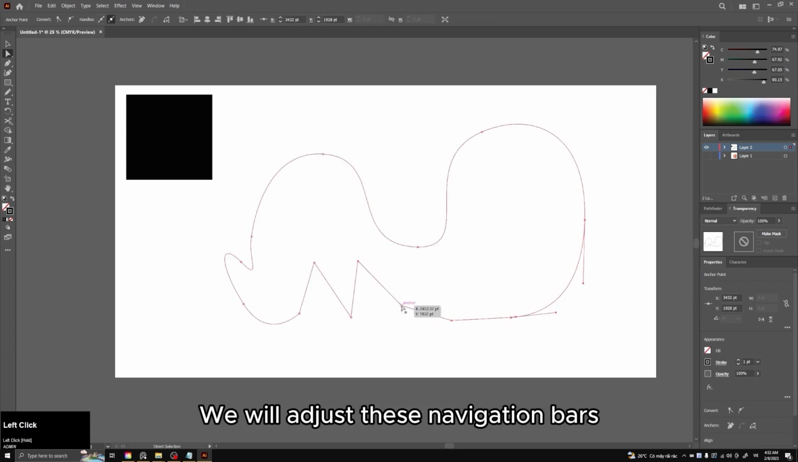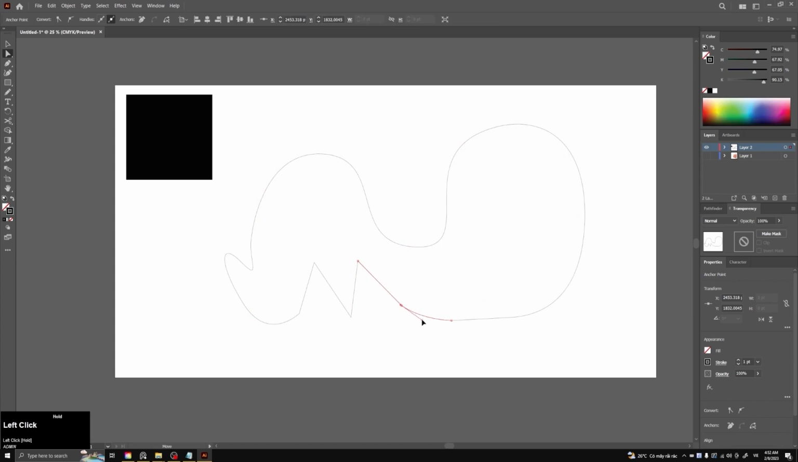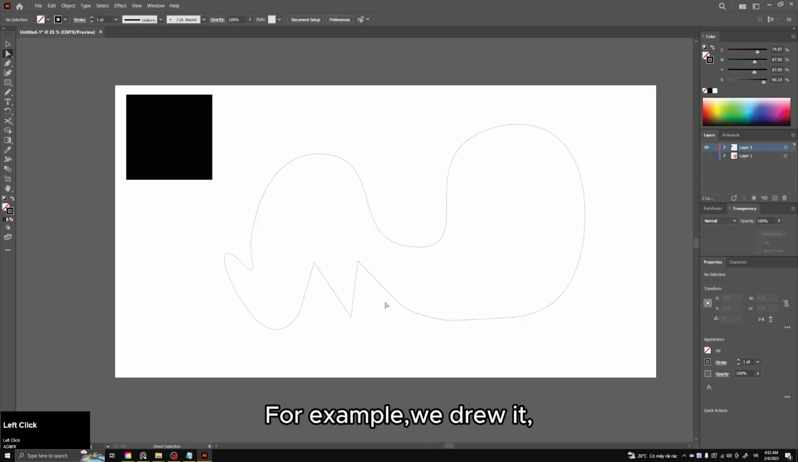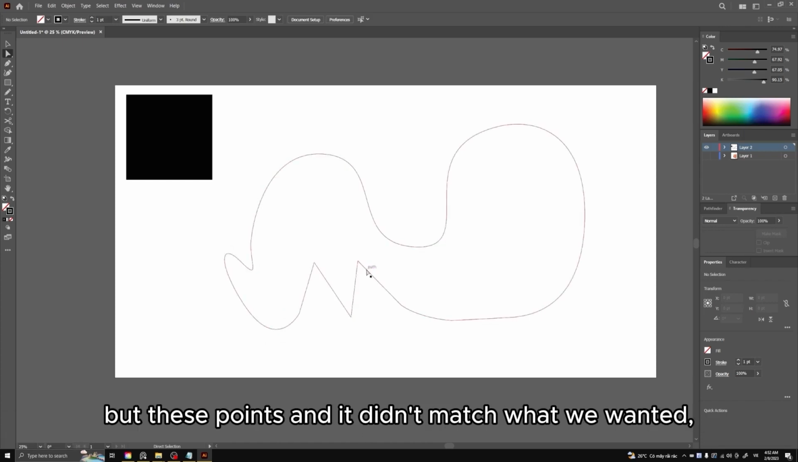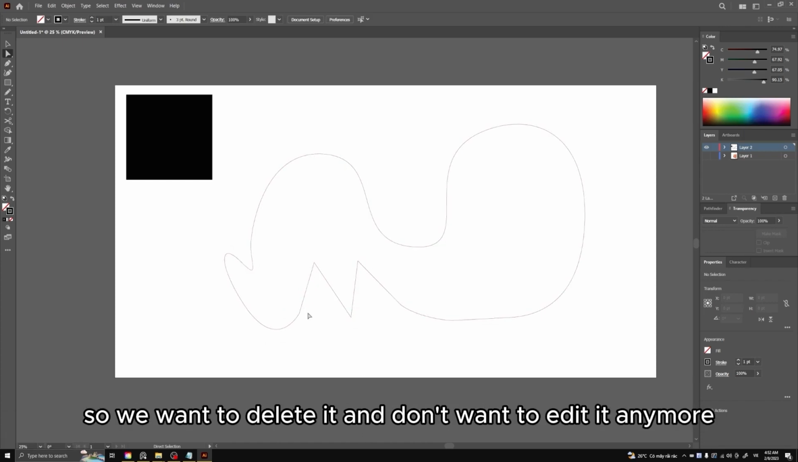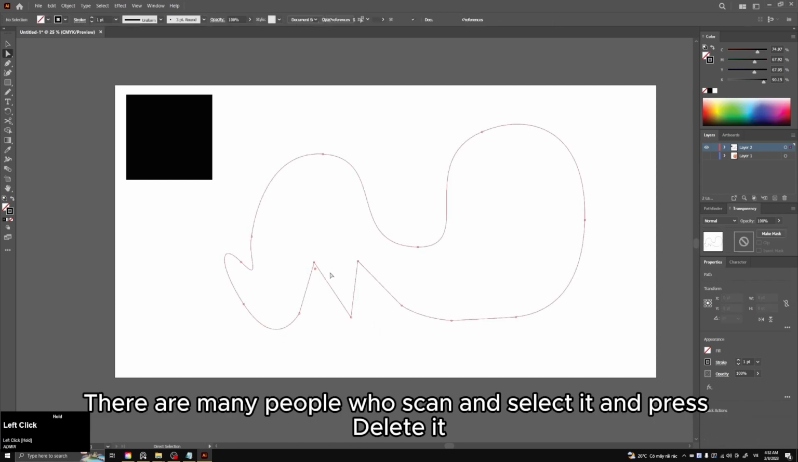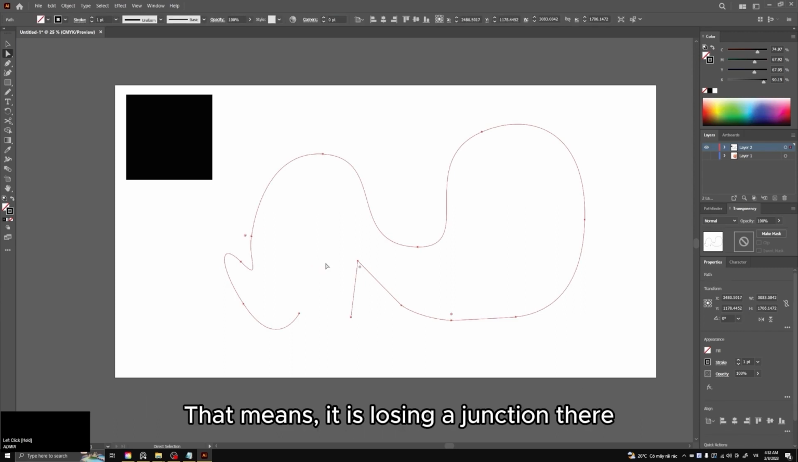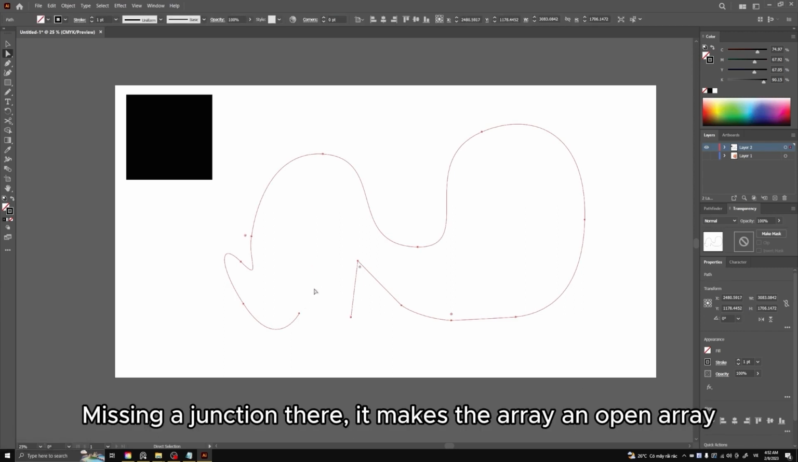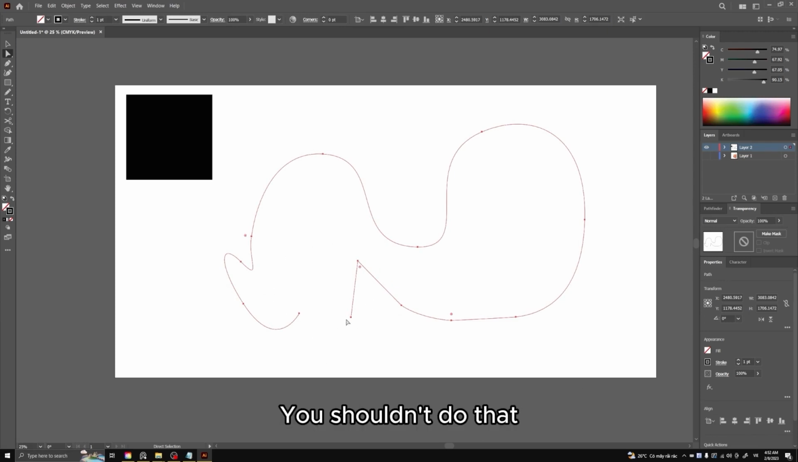We will adjust these navigation bars, like this. For example, we drew it, but these points didn't match what we wanted. So we want to delete it and don't want to edit it anymore. Editing often takes time, so we want to delete it. There are many people who scan and select it and press delete. That means it is losing a junction there. Missing a junction makes the array an open array. You shouldn't do that.